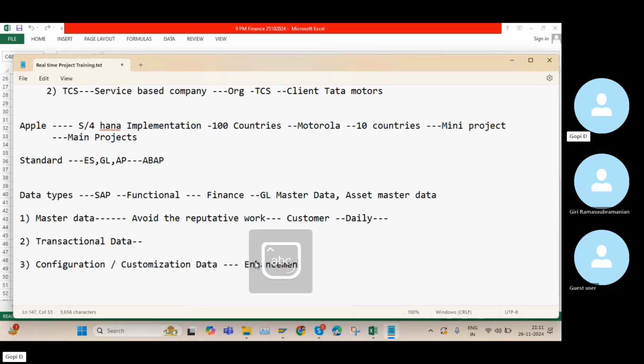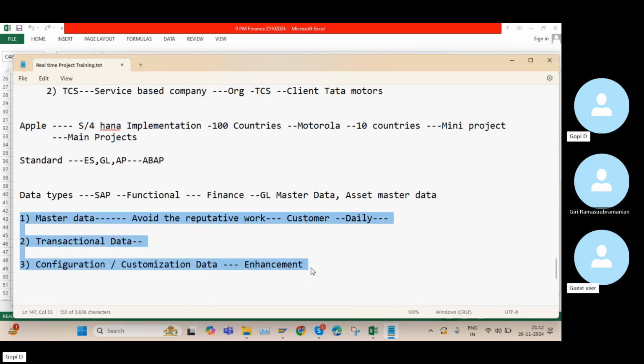For example, if our client is not satisfied with the standard functionality of SAP, then we do some customization based on the business requirement. At the time of enhancement, whatever customization we maintain in the system, we simply call customization data. Likewise, being a functional consultant in SAP, we need to know this.